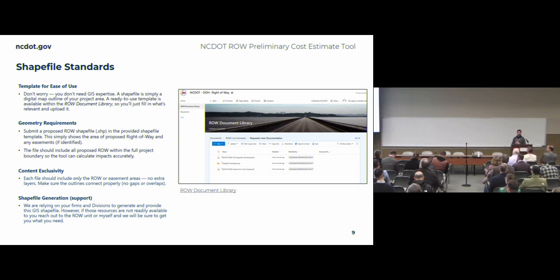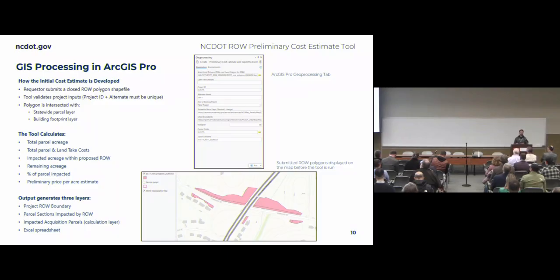And what I have here too is we're willing to provide support to any requester that needs it. If you don't have the ability to create that shapefile, you don't know how, or you don't know what to do, we can meet with you and talk you through it, or we can just generate it for you and get the tool running itself.